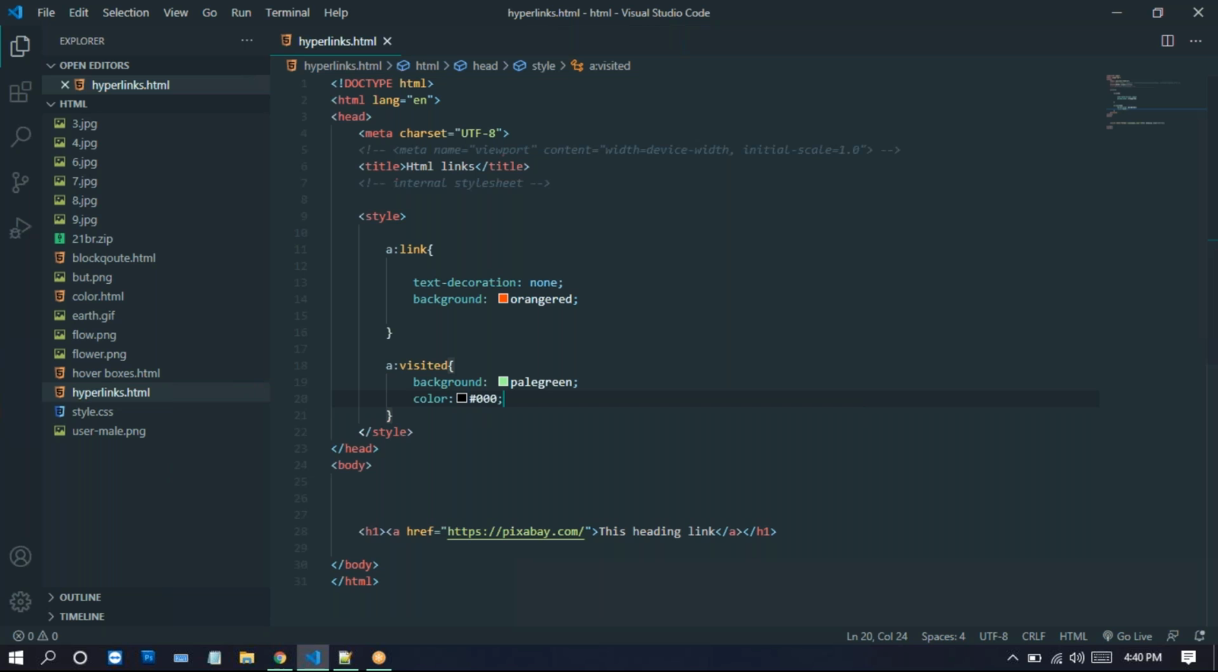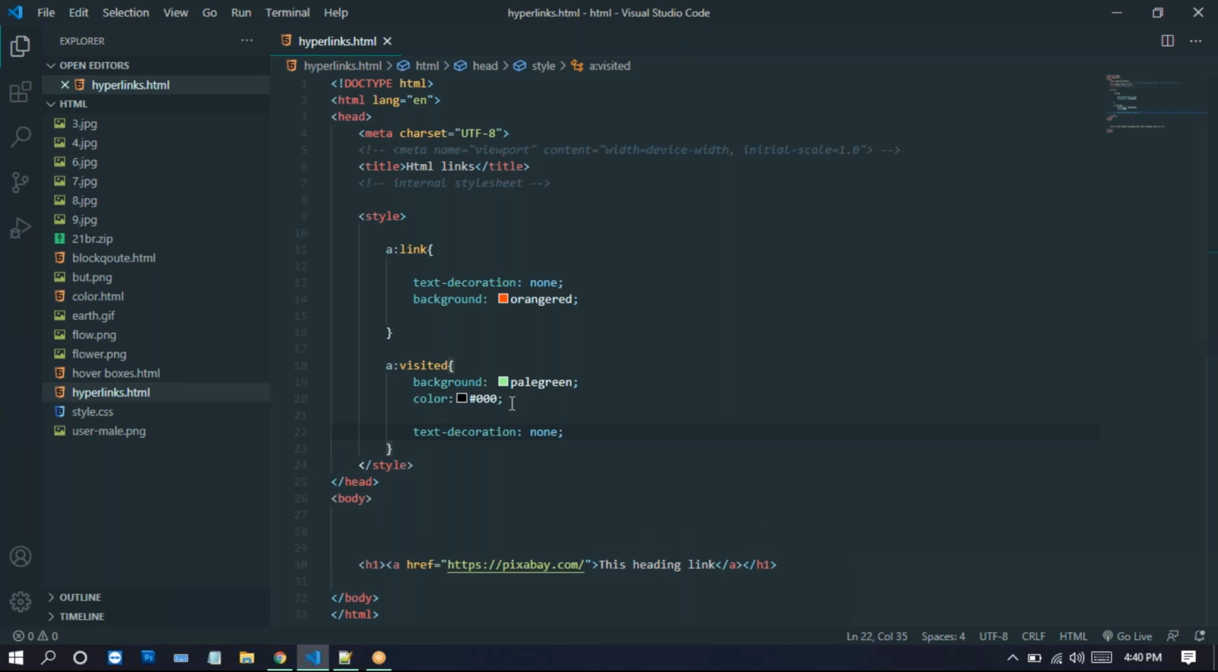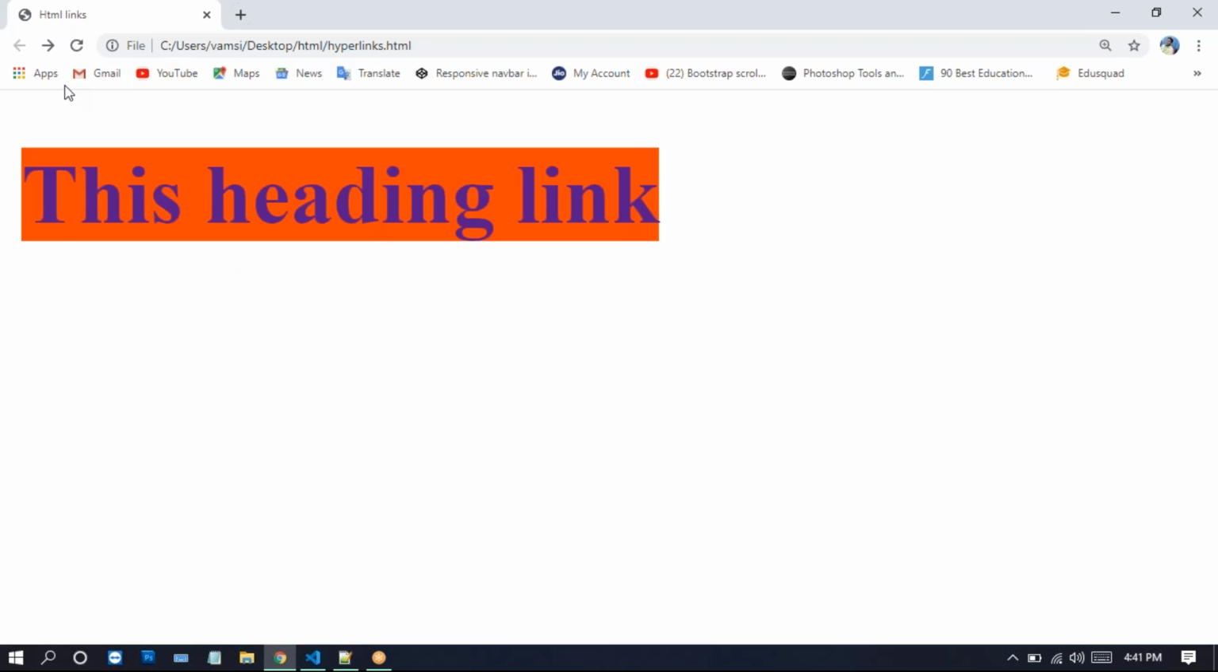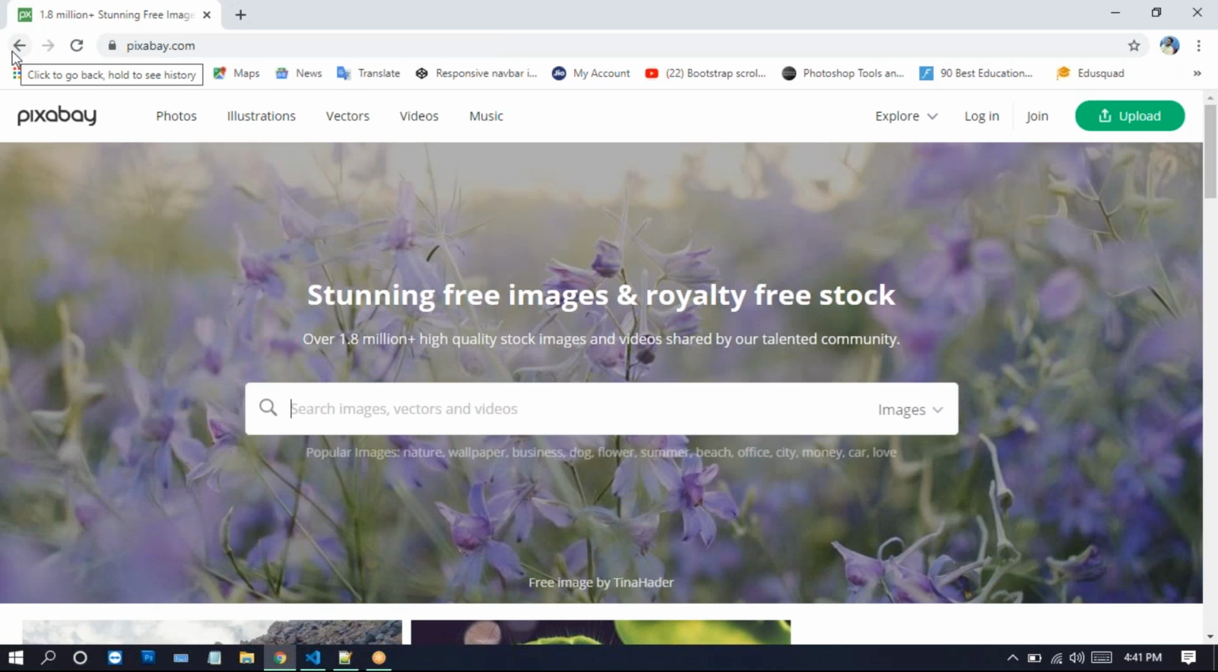Now, if you click on this one, we don't want this text decoration for the visited link. If you want to place text decoration for the visited link, you can place it here. We have values like underline, so I'm taking underline. Now you can run this one on the browser. If you visited this one, there you get pixabay here.